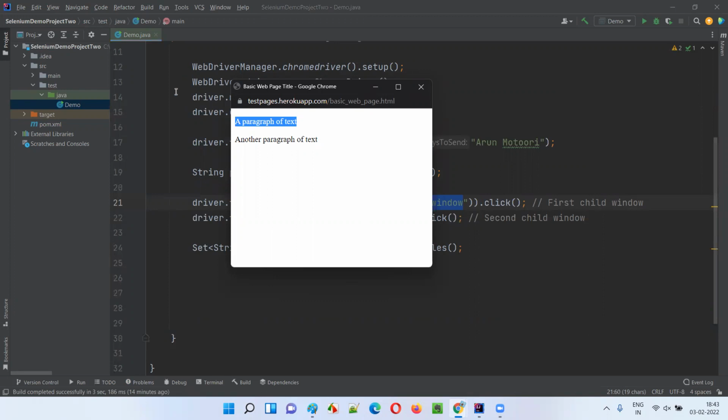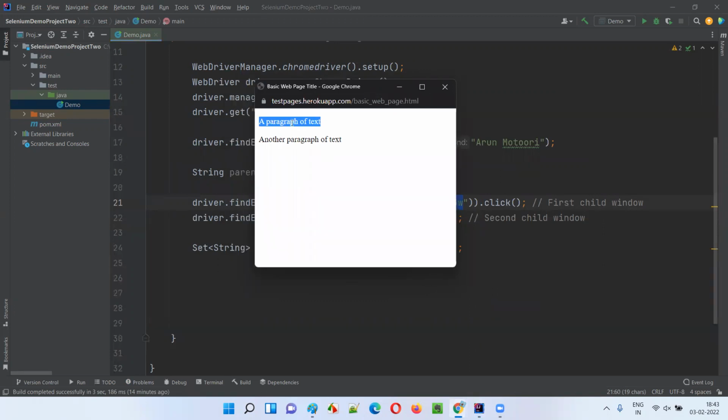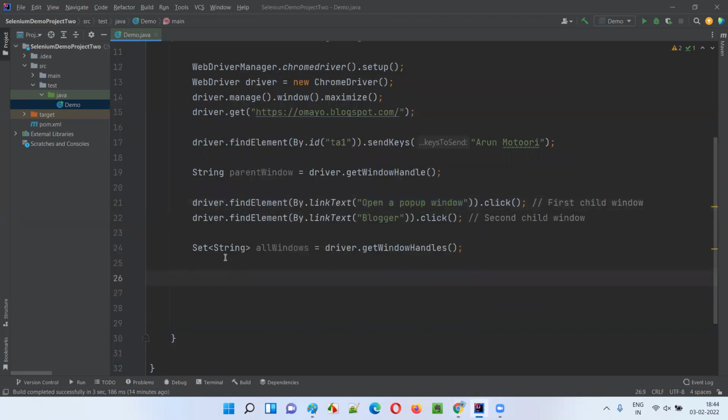For that I need to shift the focus of Selenium from the parent window to this window, and thereafter perform the retrieval. But the problem here is that getWindowHandles retrieves all these windows in the form of a Set, as you already know in Java. A Set stores elements in random order. Set doesn't have any index. We don't know whether the parent window, the first child window, or the second child window is in the first position. We don't know which position holds which window.